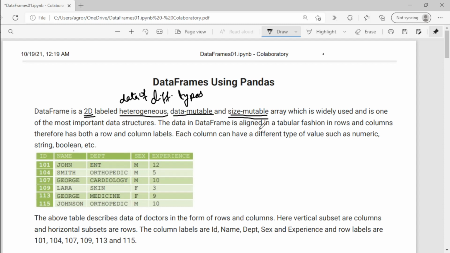The data in the data frame is aligned in a tabular fashion, that is in rows and columns. Okay. Now, since the data is there in rows as well as columns, it has both row and column labels. Okay, so these are the column labels and these are the row labels.